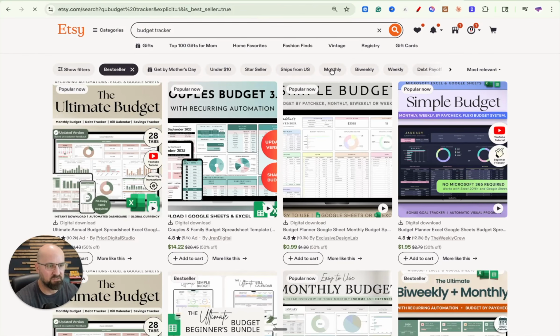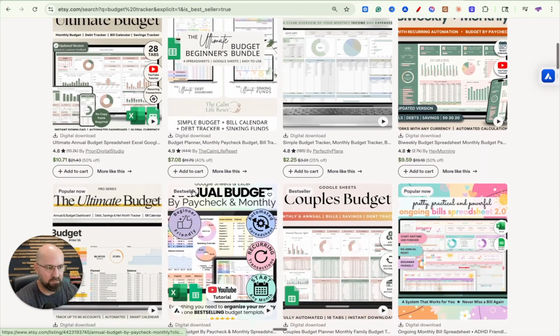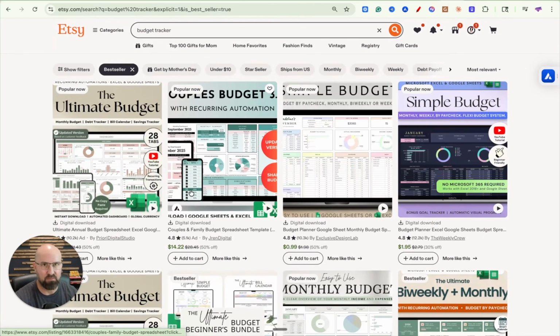So Etsy gives listings a badge of bestseller or popular now for listings that are selling a bunch in a short period of time. So all of these are selling right now. I'm not sure, they don't tell us exactly how many, but we know it's a decent number to be able to get this badge.